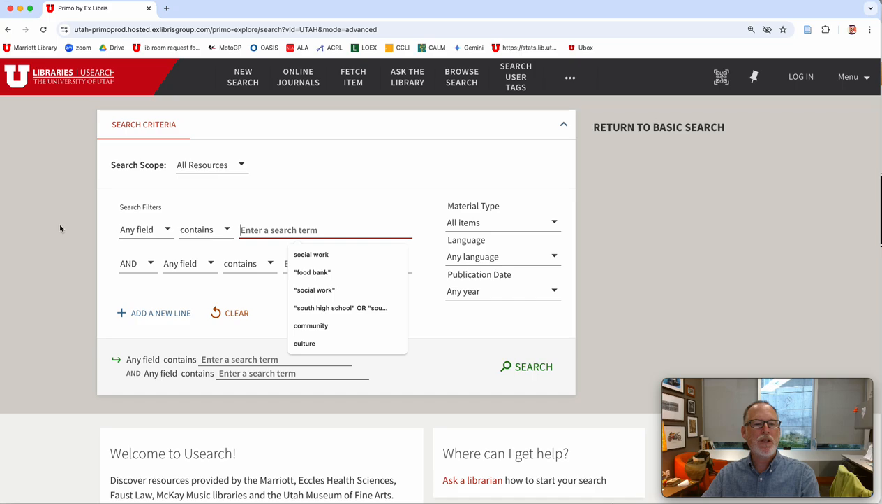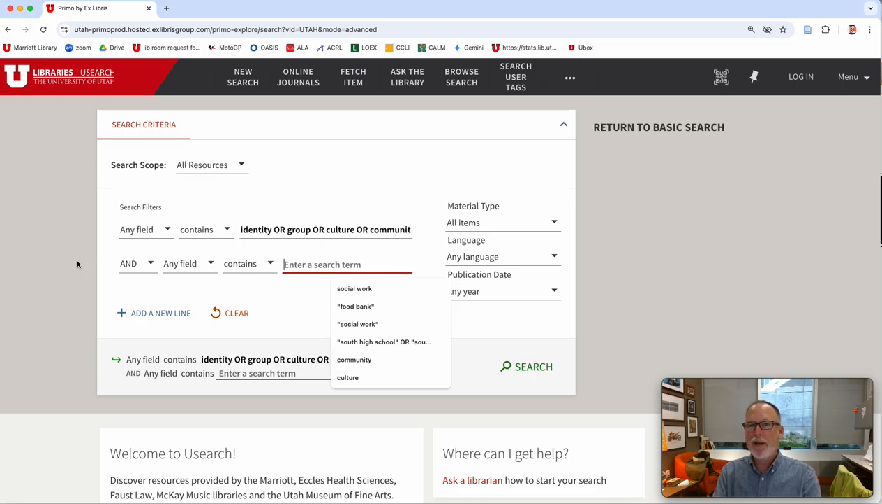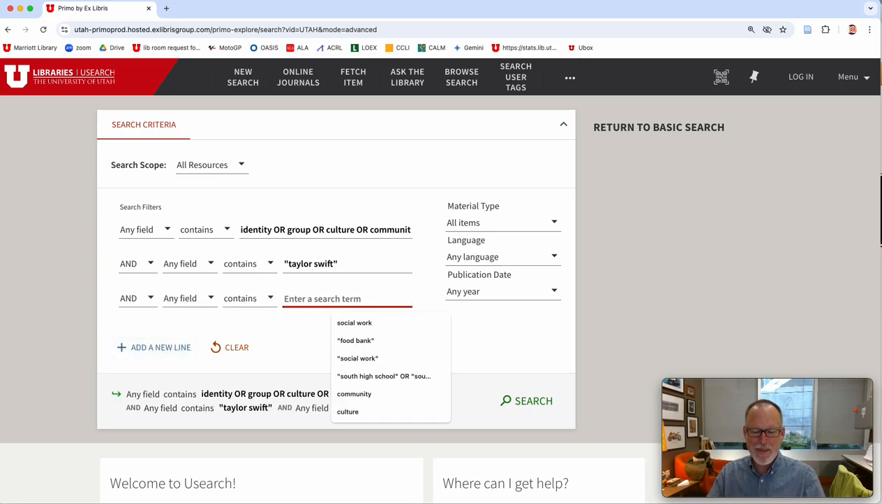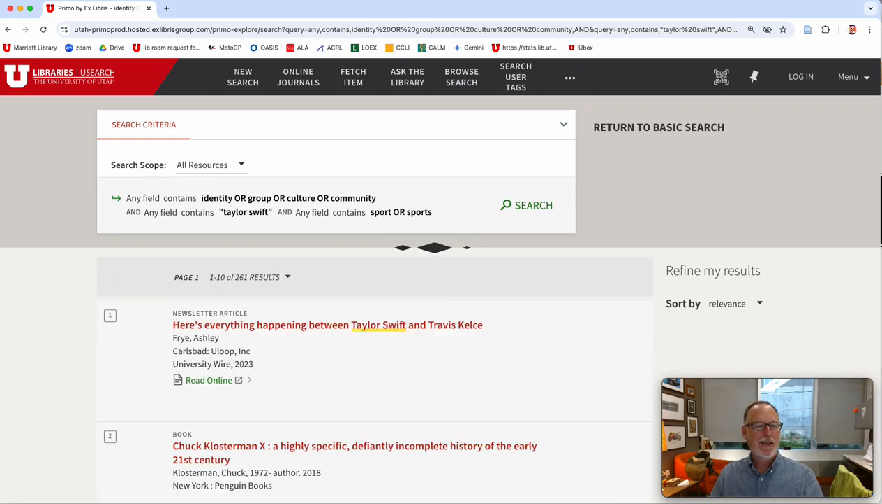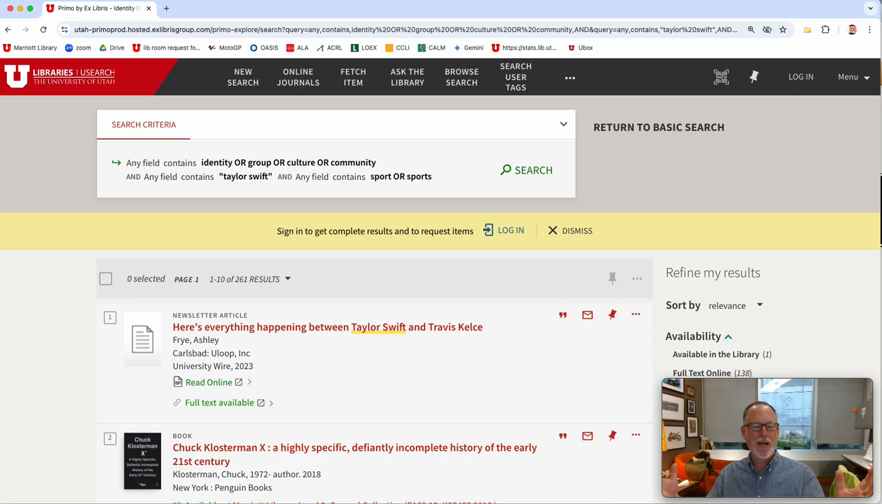So you could break it down into maybe population or identity or group or culture or community. And then you might put in, what are the markers? Is it a fandom? Is it a political thing? I'll do Taylor Swift as my example, and I put it in quotes so those two words stick together. And then I can tie another keyword, and I'll do sport or sports, and still we get 261. And I just kind of rattled that off.